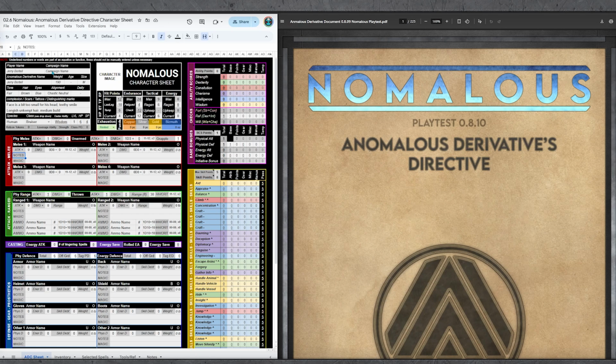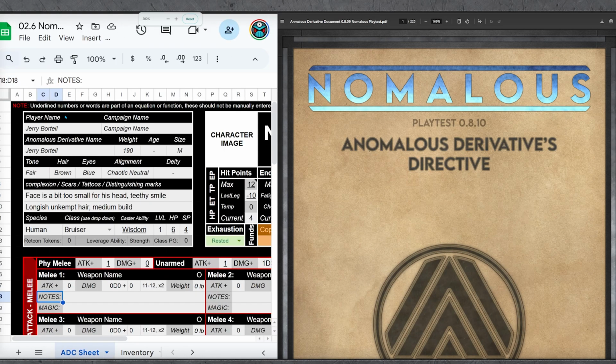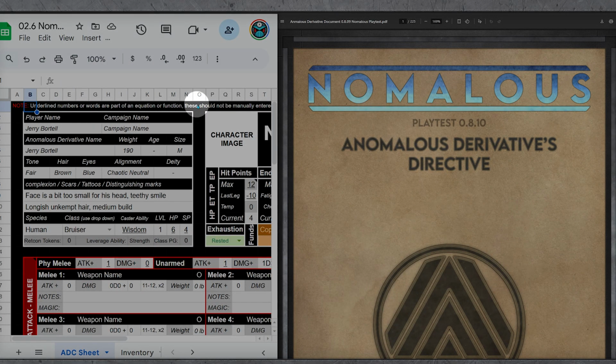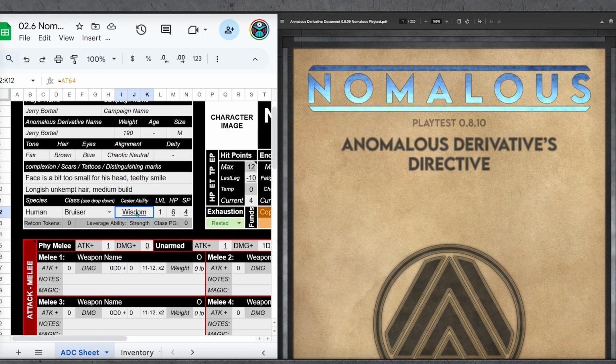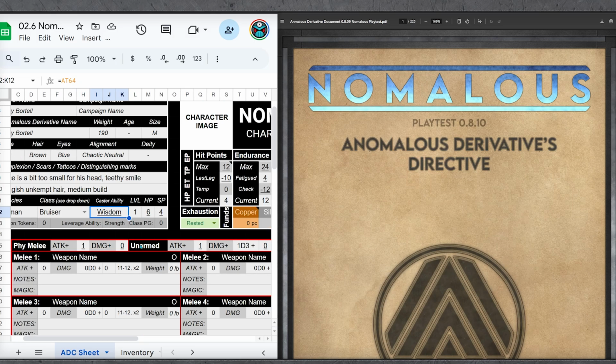So we'll go over some of the nuances to the character sheet. If we look up here at the top and bottom, we do have notes. Anything that's underlined is part of an equation or a function and shouldn't be manually touched unless absolutely necessary. So that would be anything like our wisdom. If we look here, it is calling to a location. We don't want to randomly type into there unless absolutely necessary, because there are multiple parts of this character sheet that are looking at what this caster ability is.